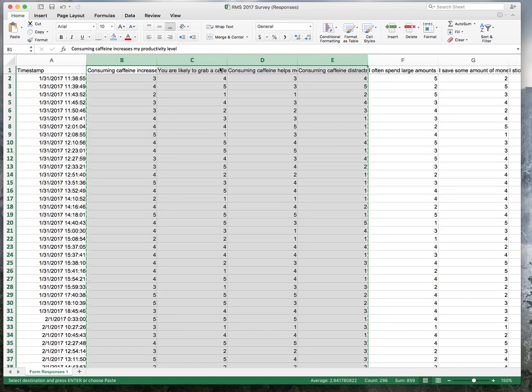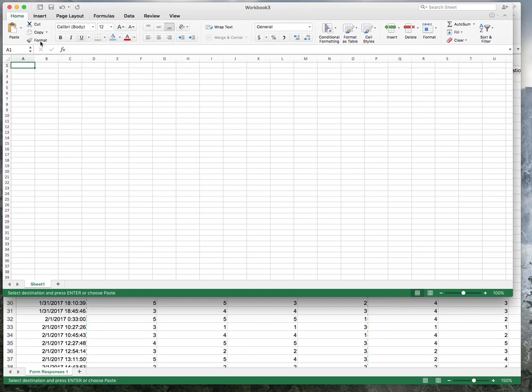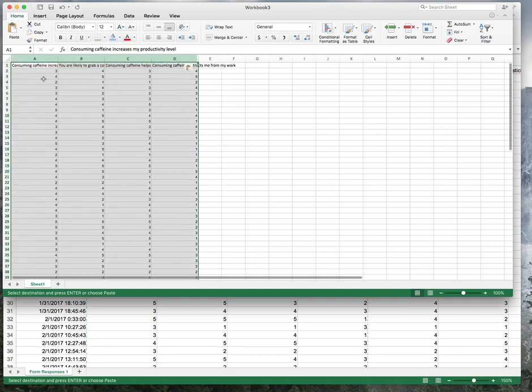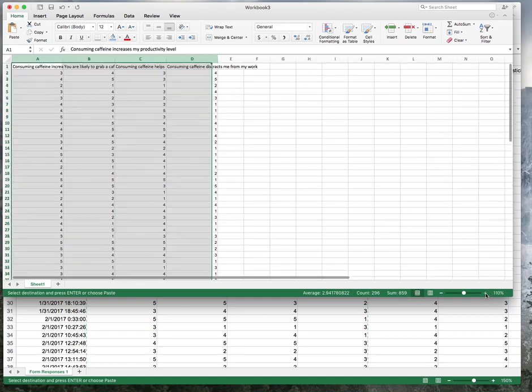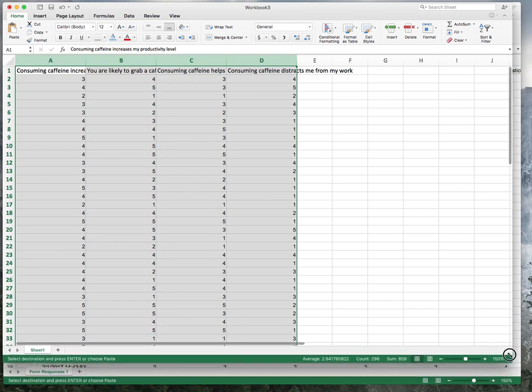nice clean workspace. You can press Control-N or Command-N if you're on a Mac, or you can go to File and New Workbook, and this will open up a new document for you. And then you can press Control-V to paste, or you can right-click and press Paste, and this will give you all of that data in a few columns here.